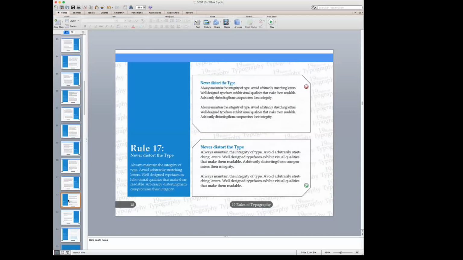This one's pretty self-explanatory. Now, rule 17, always maintain the integrity of type. What does that mean? Just don't distort it. Always keep the integrity of it. There's a way to resize in Illustrator and InDesign, and lucky for you, it's the same. Hold down Shift and click and drag the corner anchor point of your box, whether it's a shape or a picture or a text box, it's all the same. And that will constrain your proportions. So when you're resizing your type or your text, nothing will get distorted or stretched or squished.